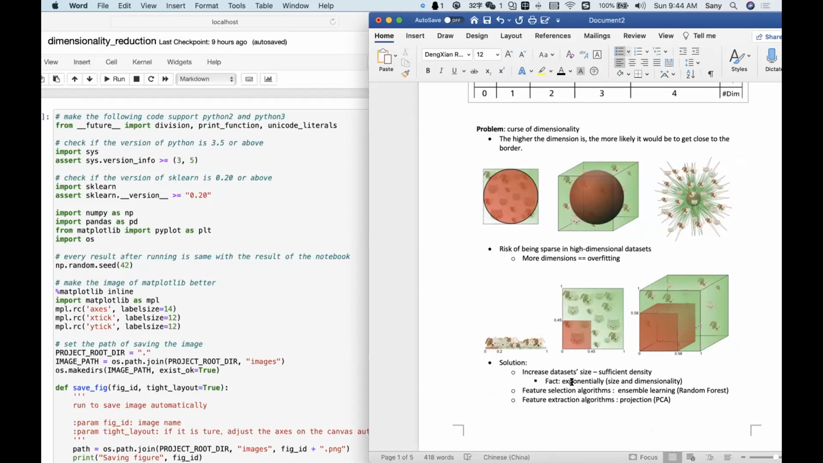How can we do that? There are two other options we can choose. The first one is the feature selection algorithms. This is also something many machine learning projects do, because we need to know which features are more important and which features will be more dominant when we use them to make predictions.